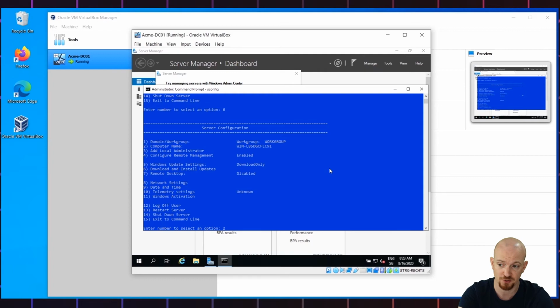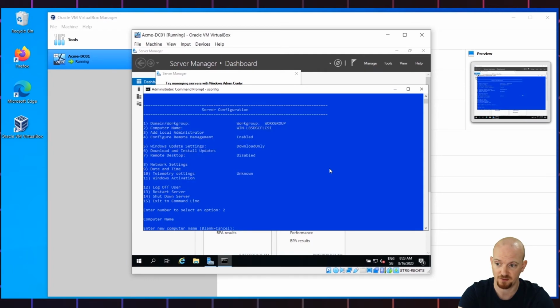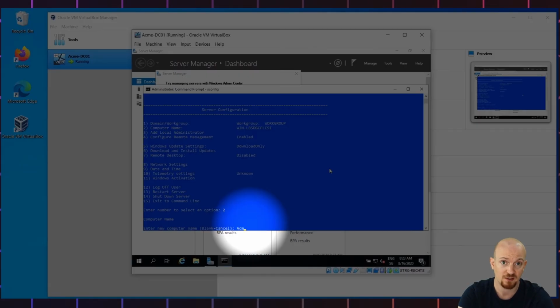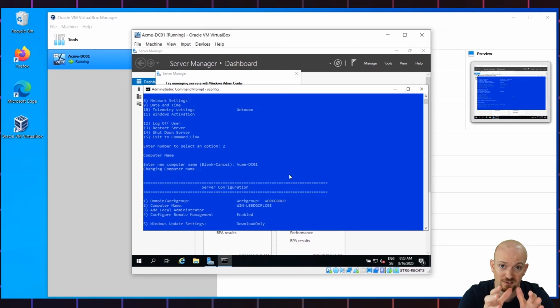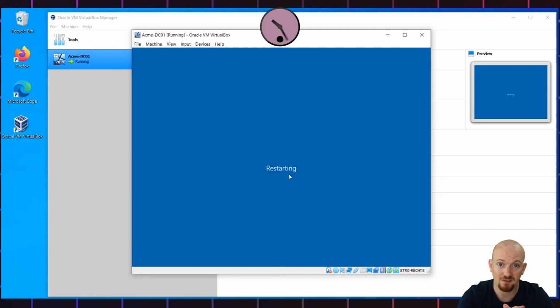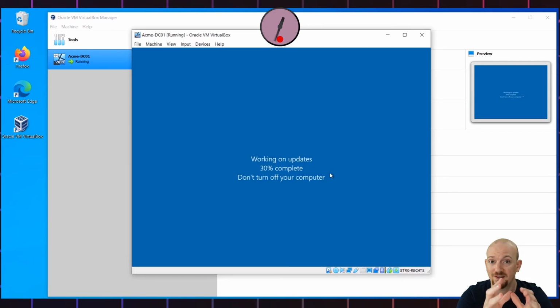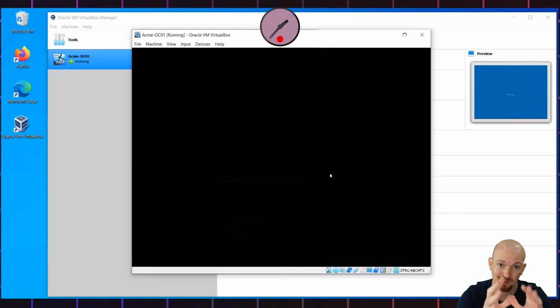So select option 2 by entering 2 and enter. And then we enter the name of our server, acme-dc01. Again, we're being asked to restart our server, and this time we're choosing yes. As you notice, the Windows updates are still being installed during the reboot, which will again take some time, so grab another coffee.